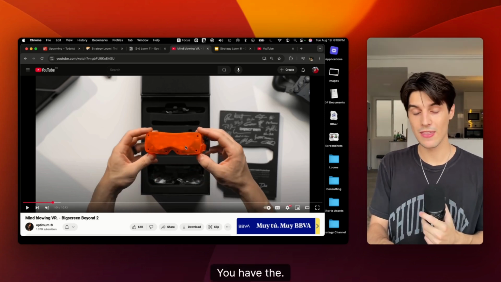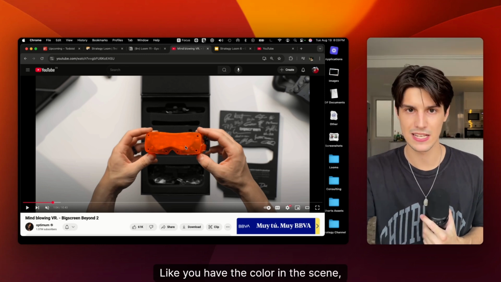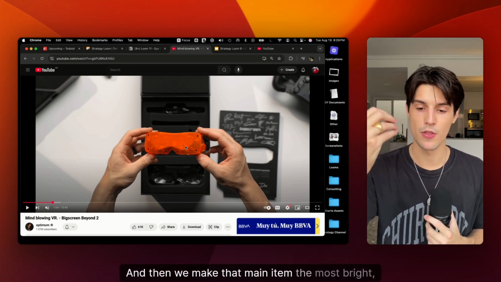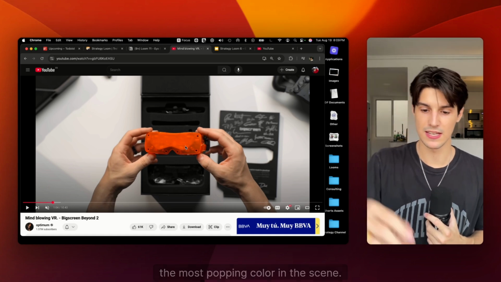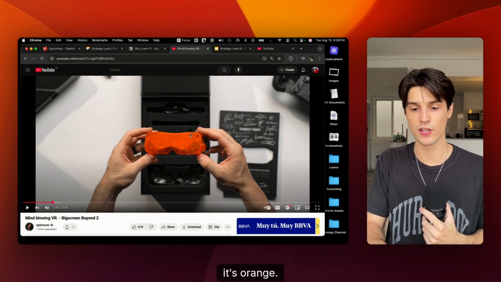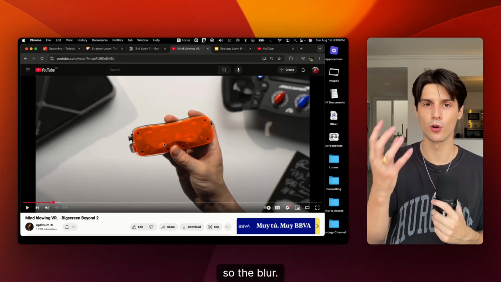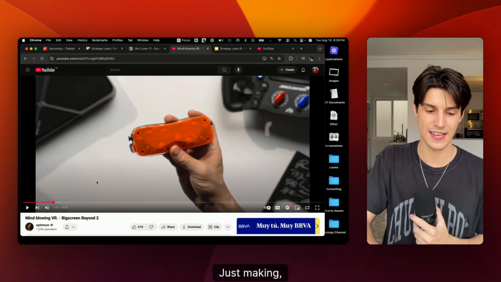So think of the color, you have the color in the scene, right? What's the main item we're talking about? And then we make that main item the most bright, the most popping color in the scene. Everything else is black and white. The item he's talking about, it's orange, right? Also very aesthetic background. So the blur, you can talk about the blur being part of it, right? This is part of it.